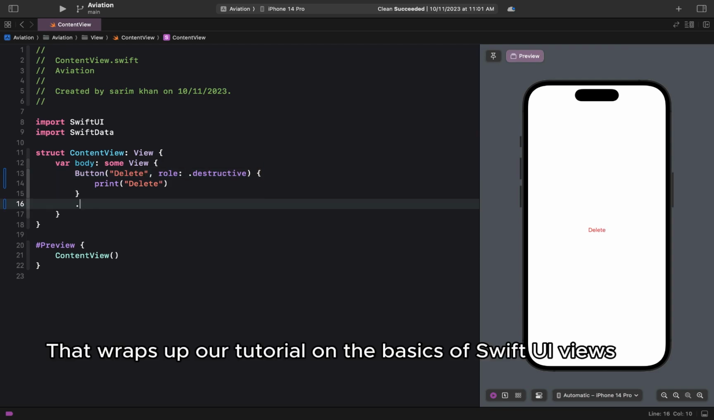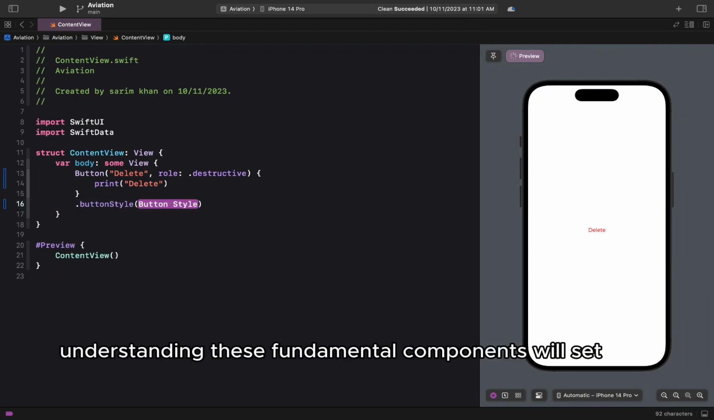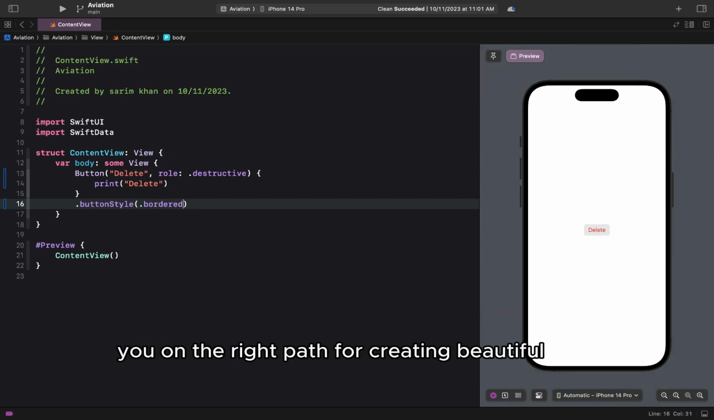That wraps up our tutorial on the basics of SwiftUI views. Understanding these fundamental components will set you on the right path for creating beautiful and dynamic user interfaces in SwiftUI.